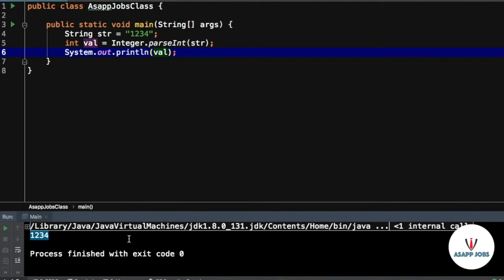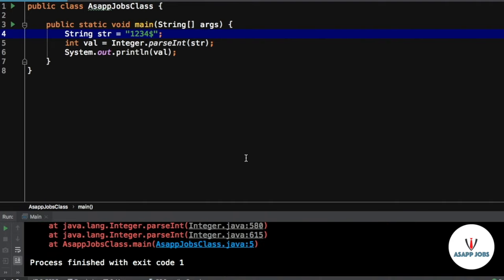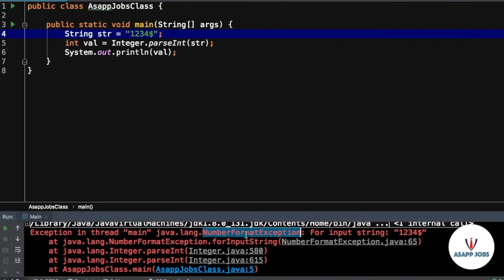But there is one problem with this method: we have to care about the boundary cases. Let's assume we have a string which contains some special character along with digits, like this. It has a $ sign. If you try to execute this code right now, it cannot parse a special character like $, so it will throw an exception, NumberFormatException. Similarly, if we have decimal numbers, in this case also you will have a NumberFormatException.